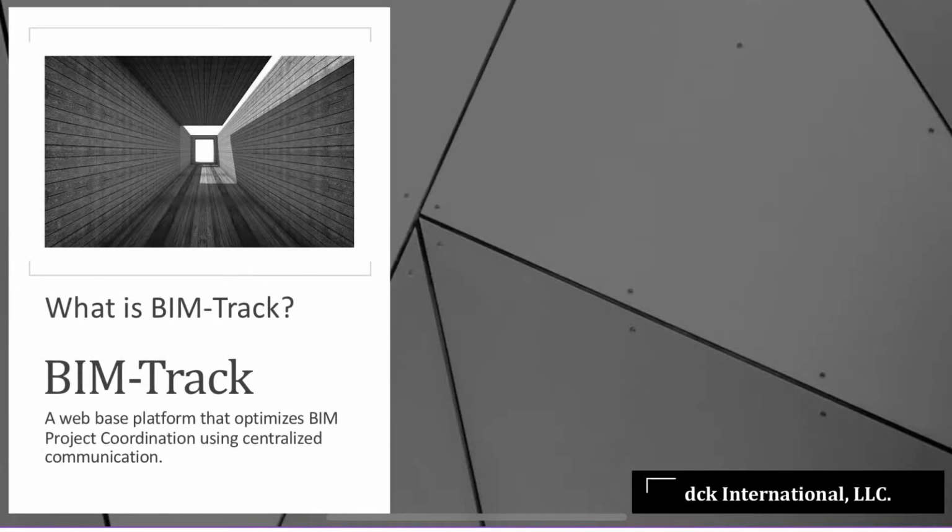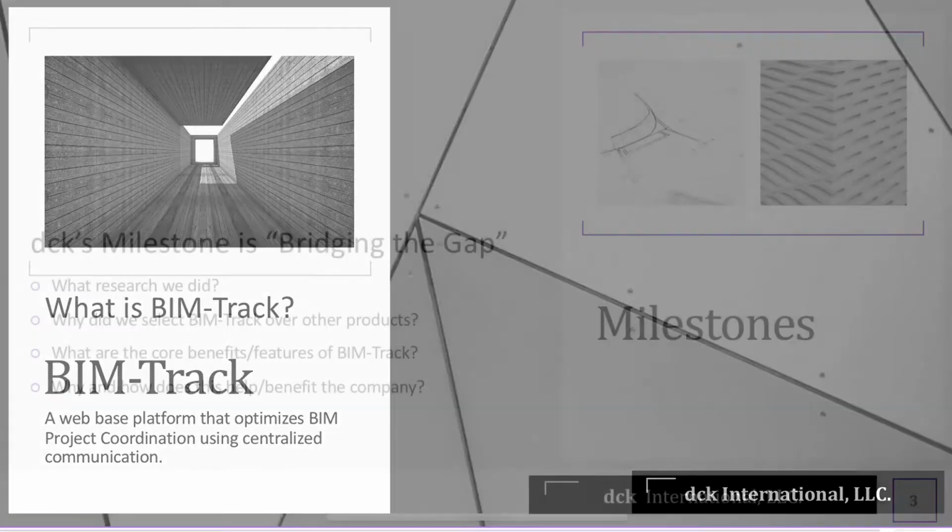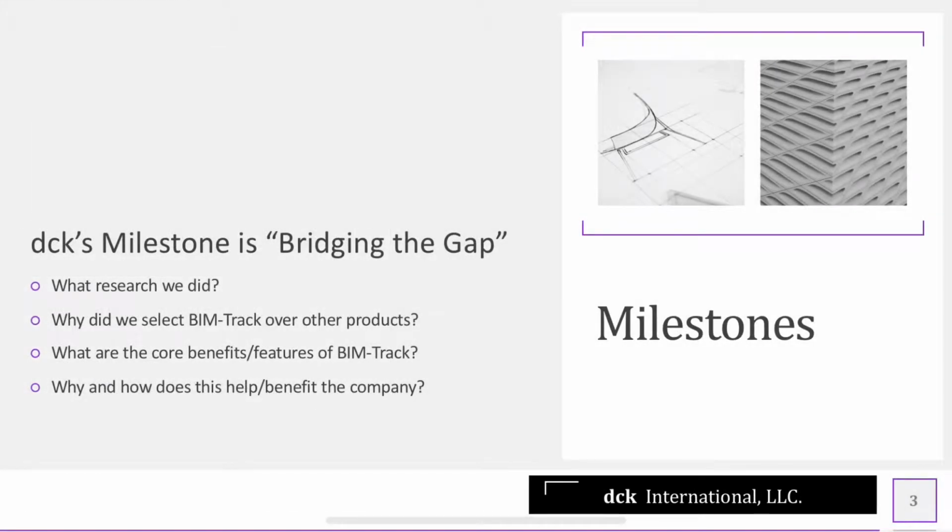What is BIMTRACK? BIMTRACK is a web-based platform that optimizes BIM project coordination using centralized communication. With the help of BIMTRACK, we can easily view, manage, and check our 3D models without the use of any complicated software. DCK's milestone is bridging the gap.